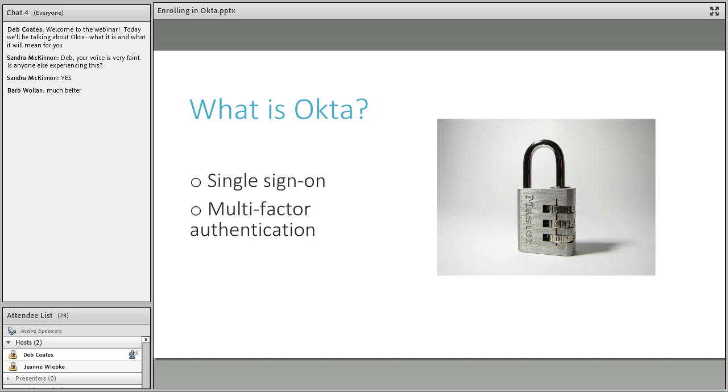The first question we're going to talk a little bit about is what exactly Okta is. And as I said, it's an application. And it does two primary things. One of them is something called single sign-on, and the other one is something called multi-factor authentication.